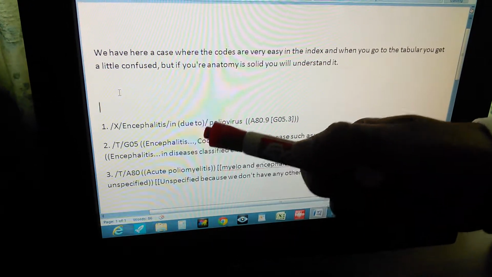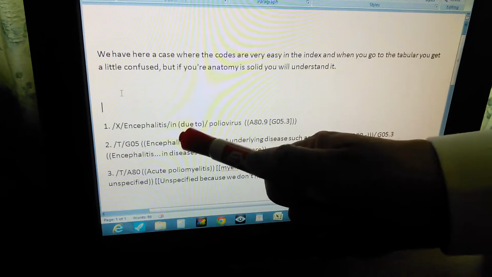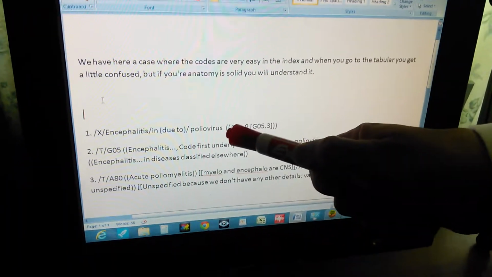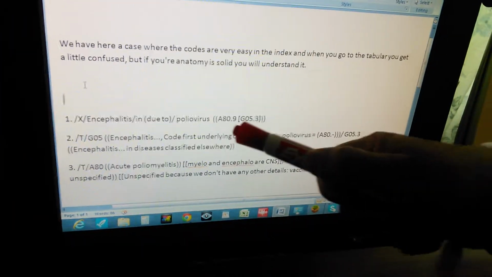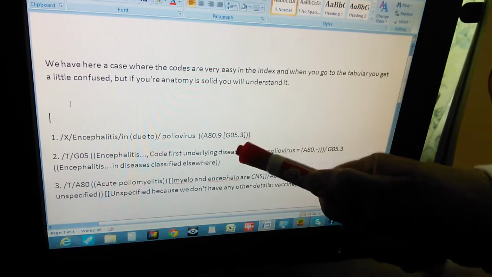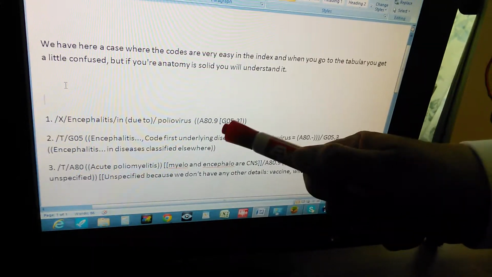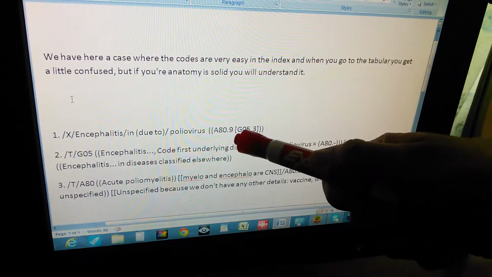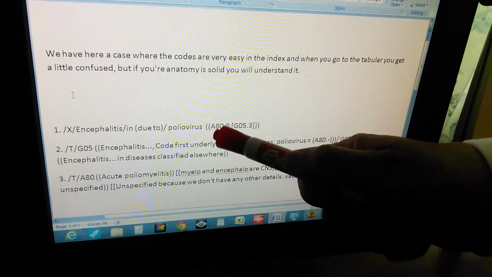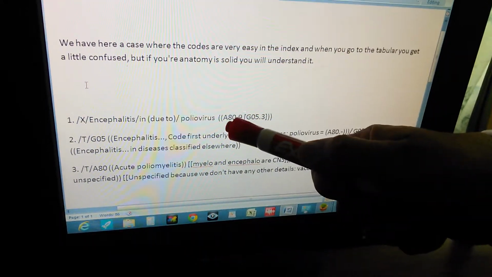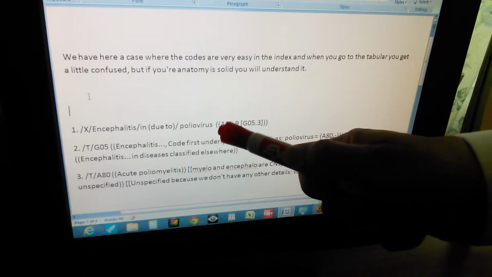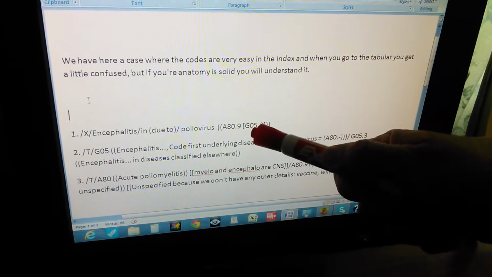Now, it's because of a virus, so we have to go to "in" or "due to", and then we get to the virus, poliovirus. And then we get to this code, A80.9 and G05.3. That's what the book is telling us. Just from the index, you can see that it's a dual code. Since the A and B are the viruses, and the G is the nervous system, this is the dual case 1, where first is the virus and then is the infection.